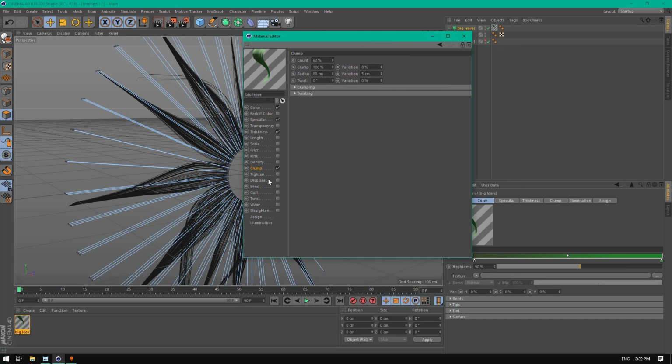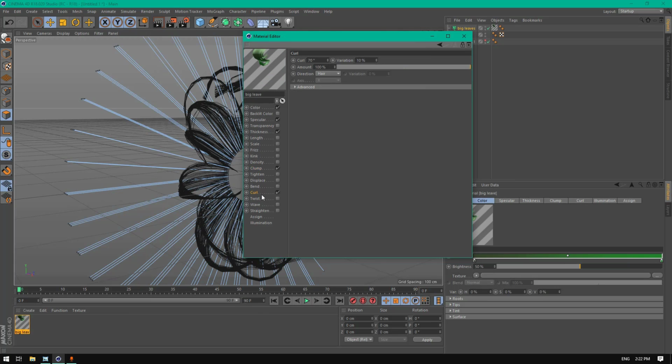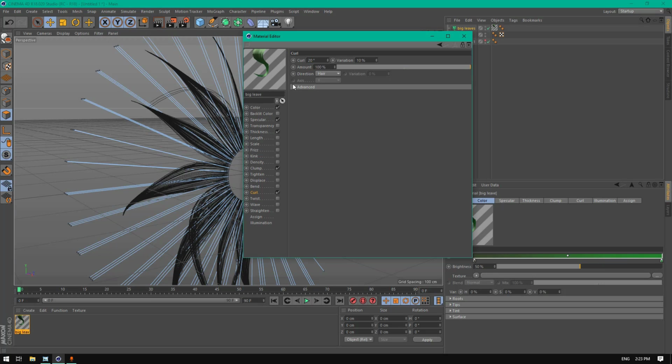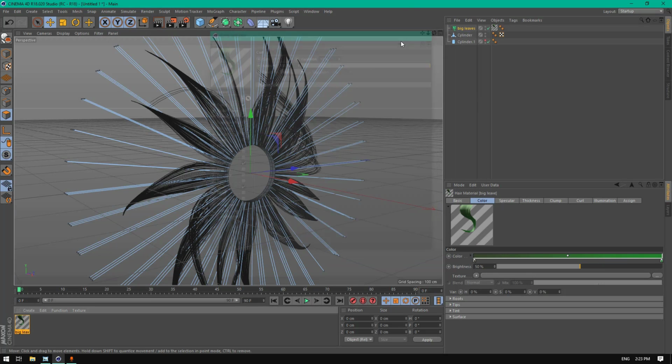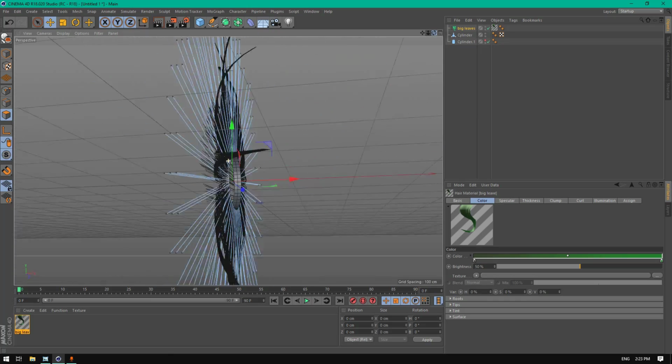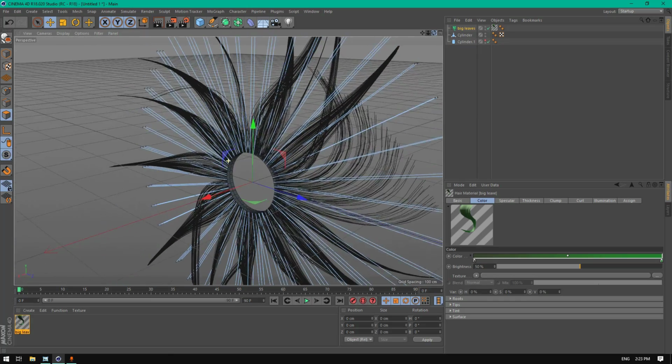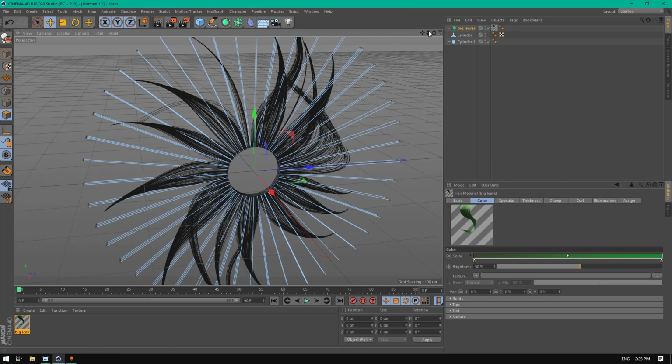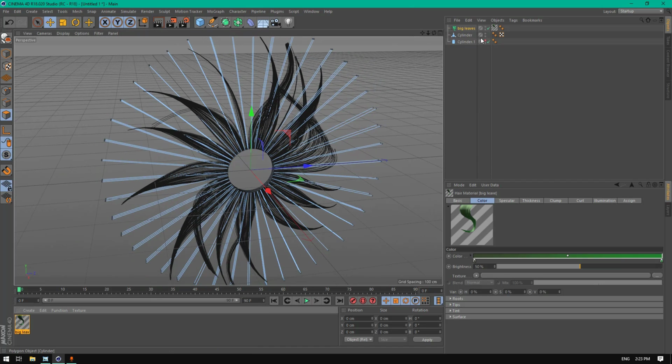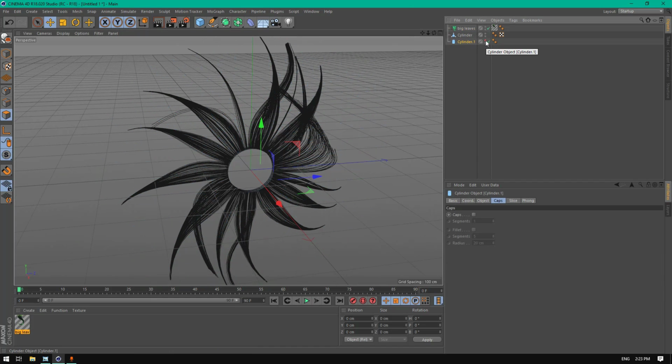And now let's go to curl, enable curl. Enable the curl option. This is the objective of our tutorial, curly hair. Enable it and decrease it to 20%. Okay, this one here looks like some leaves. All right, now let's create another.